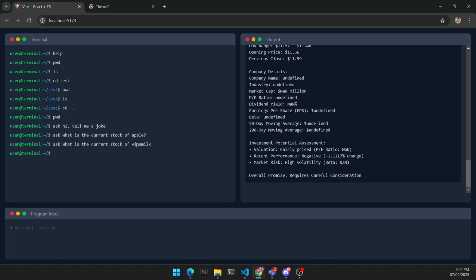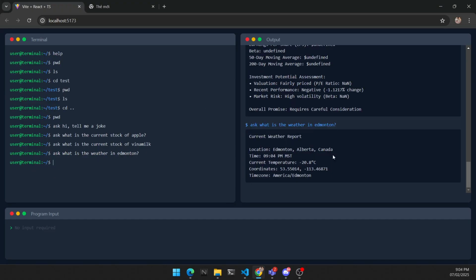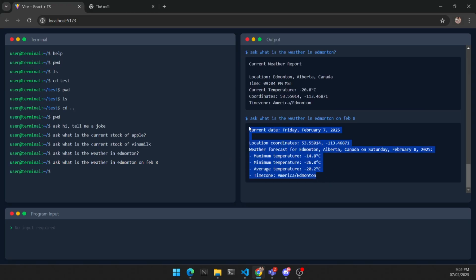So I want to know the weather for tomorrow and also for today in Edmonton. I'll ask here, what is the weather in Edmonton? And it will give us the current weather for Edmonton. This is freezing cold, and I'm currently living in it. I want to know what the weather forecast is for tomorrow. So, what is the weather in Edmonton on Feb 8, and it will give us a forecast for tomorrow.